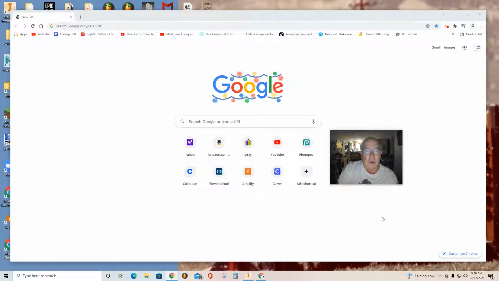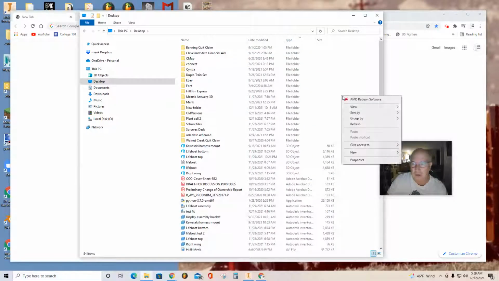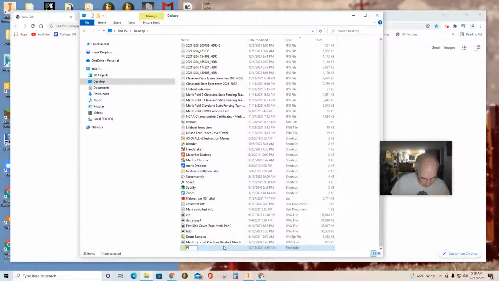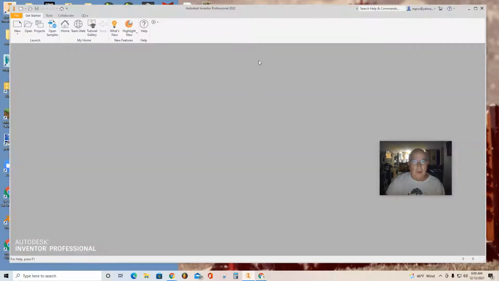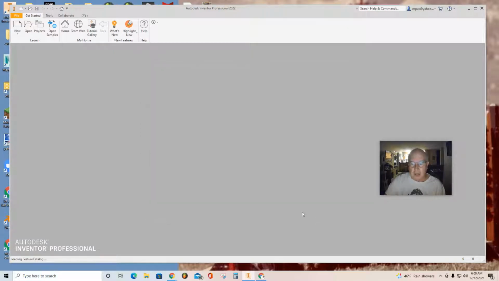The first thing you want to do on a project is create a folder where you can place all the pieces. So I usually go down to the File Explorer, and it's actually maybe on my desktop, right-click, New Folder, and here I'm going to call it Plant Cell. There you have it. So the next thing to do then is to open up Autodesk Inventor Professional 2022 and start a new standard IPT, create.